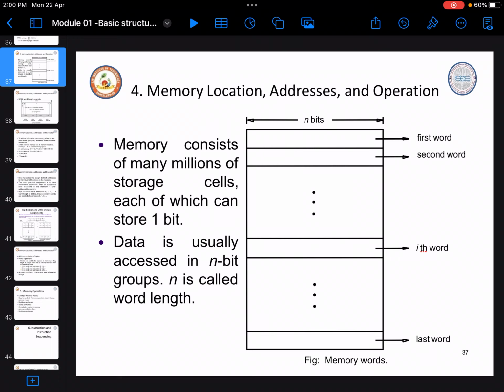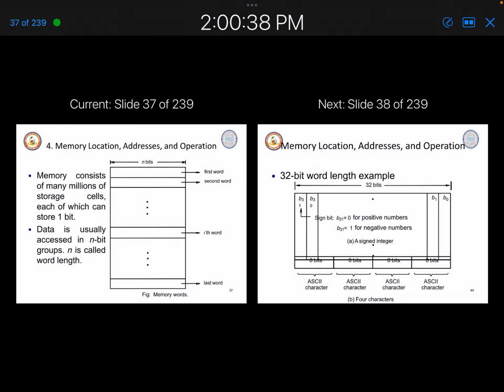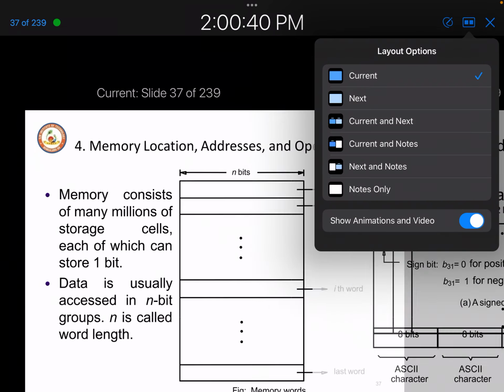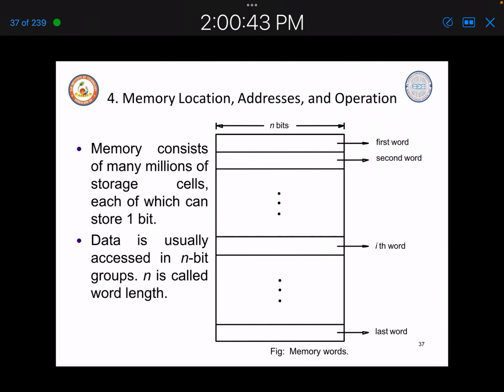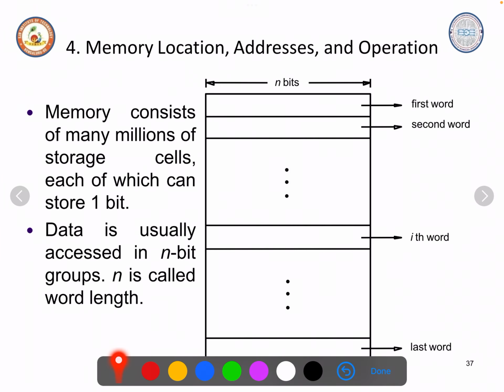So if you look at the memory addresses, memory, as we all know, consists of many millions of storage cells. Each cell can store a single bit of information. Data is usually accessed in n-bit groups, where n we call the word length.